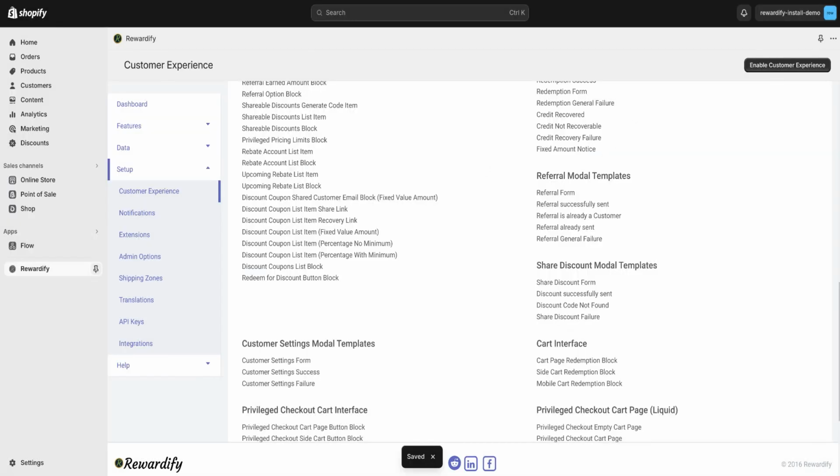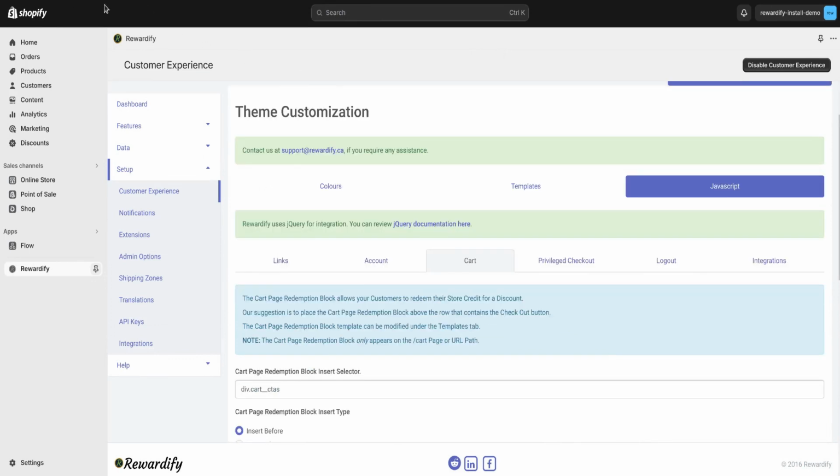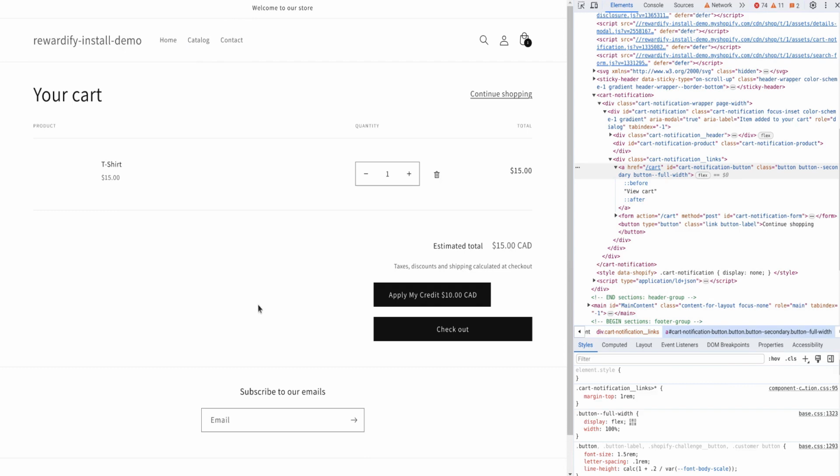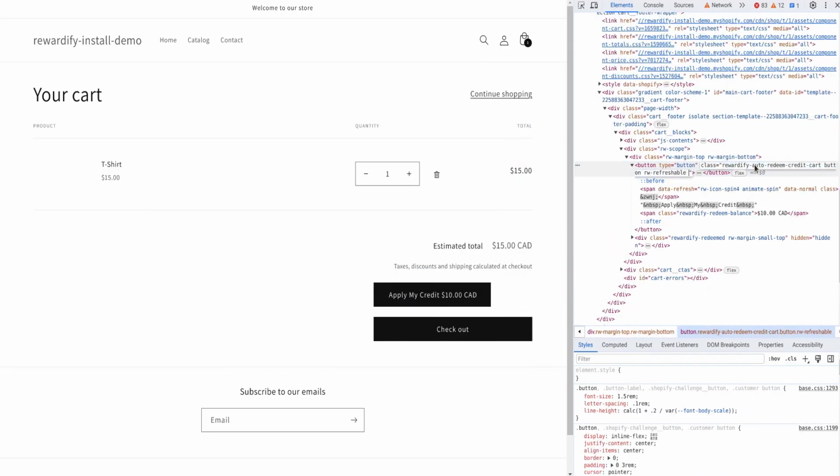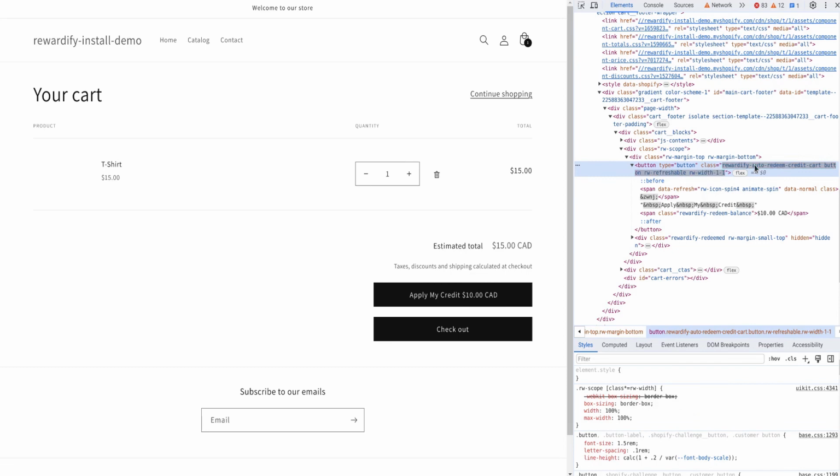Okay, great. Now let's enable the customer experience. Now let's take a look at our changes. So we can see the button injected above the checkout button. We can adjust this slightly so it fills out the space using a special class in UIKit. Or if you already have a class available in your own theme, you may apply that as well.